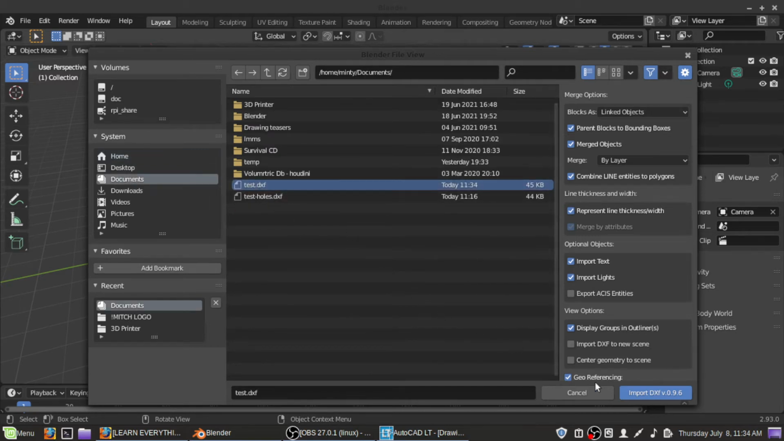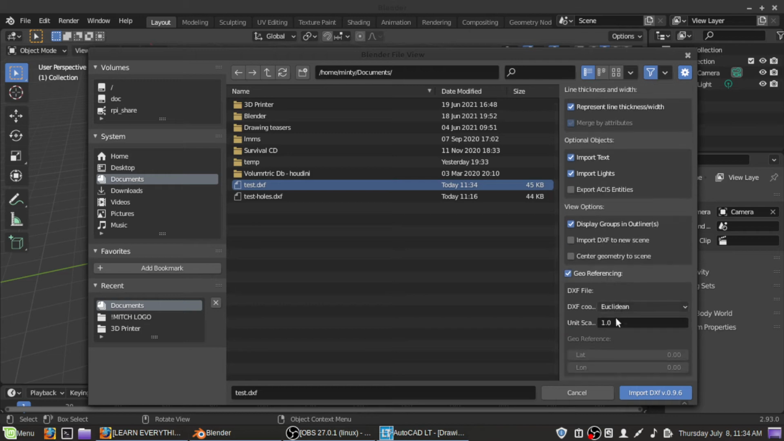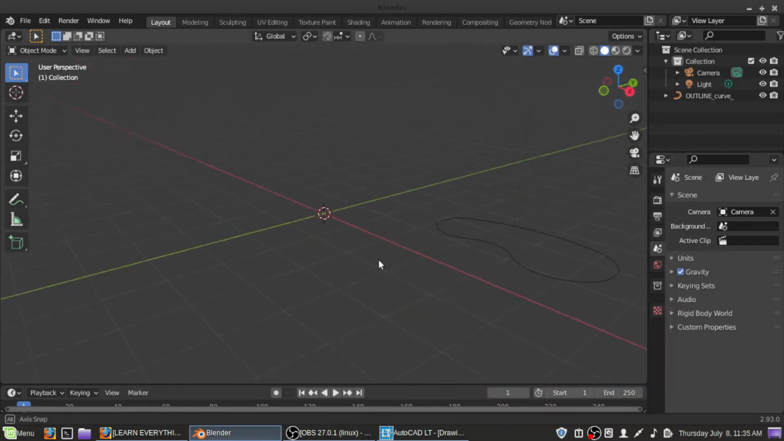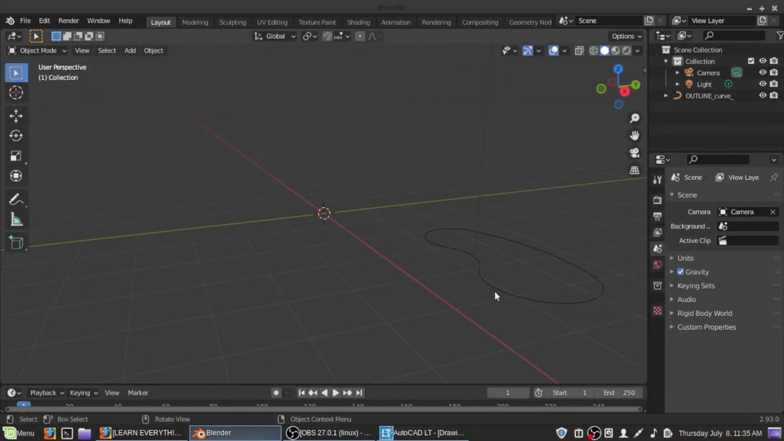There's the test DXF. I don't hit import because it's going to be way too big. I need to bring that back down to millimeters, of course. So 0.001 scale, and simply import it. And look, there it is, straight into Blender.